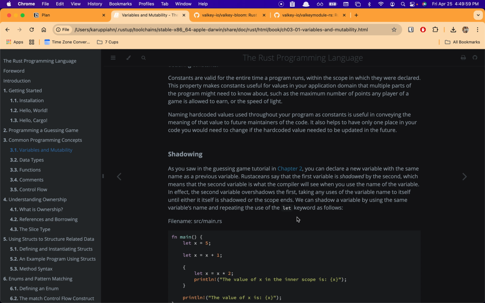The statement says that the first variable is shadowed by the second, which means that the second variable is what the compiler will see. When you use the name of the variable, the second variable overshadows the first, taking any uses of the variable name to itself until either it itself is shadowed or the scope ends.